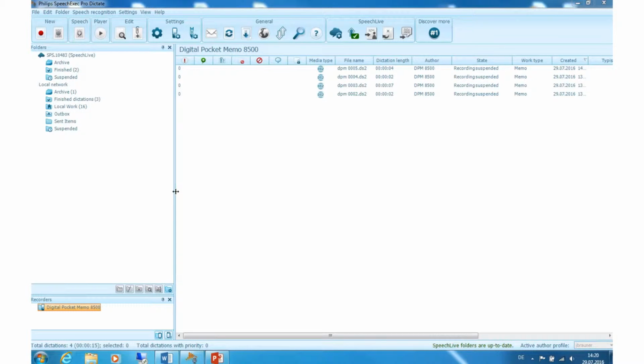How to configure your DPM 8500 in SpeechExec Pro. First of all, please open SpeechExec Dictate and connect your DPM 8500 to your laptop or PC. Once this is done, you can see your connected device displayed in the bottom left corner. To configure your DPM, click on the icon for DPM configuration settings in the toolbar.